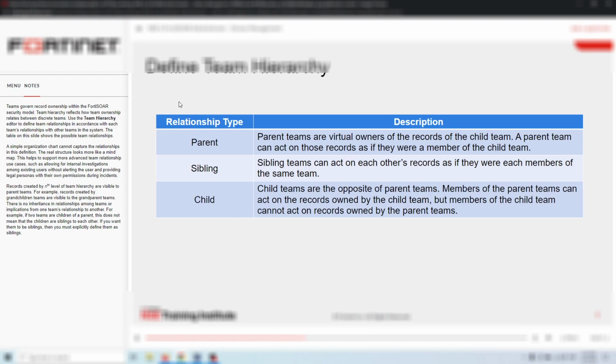This helps to support more advanced team relationship use cases, such as allowing for internal investigations among existing users, without alerting the user and providing legal personas with their own permissions during incidents. Records created by nth level of team hierarchy are visible to parent teams. For example, records created by grandchildren teams are visible to the grandparent teams.